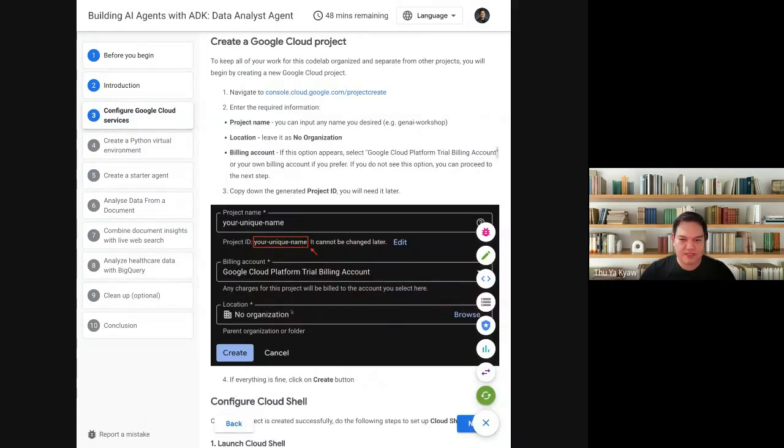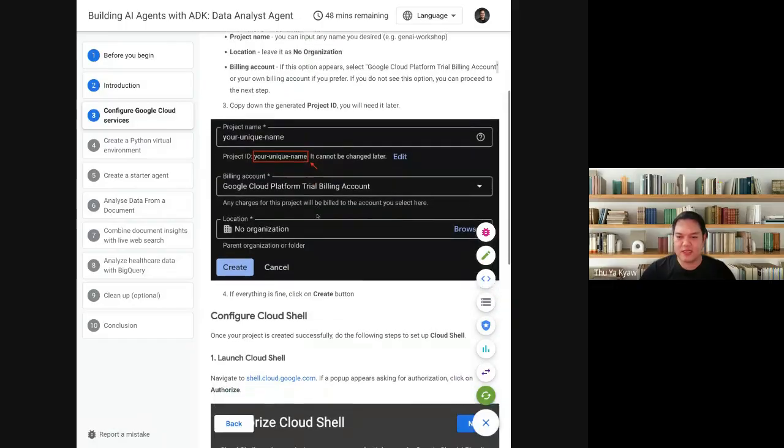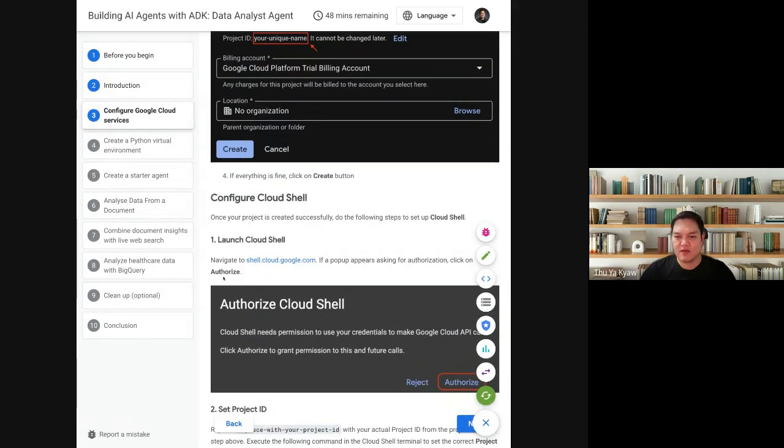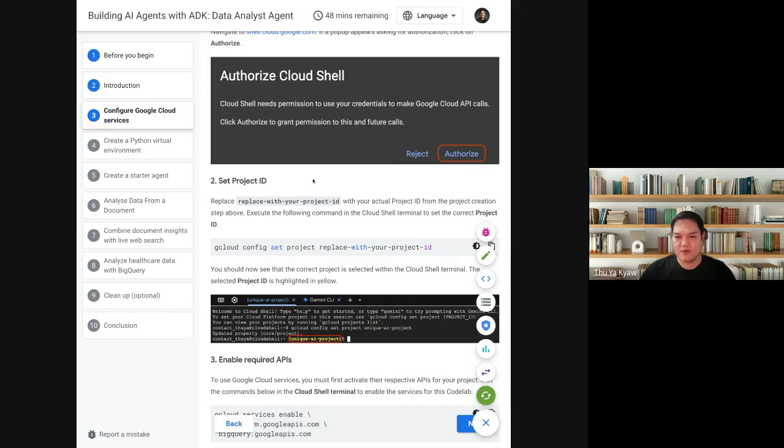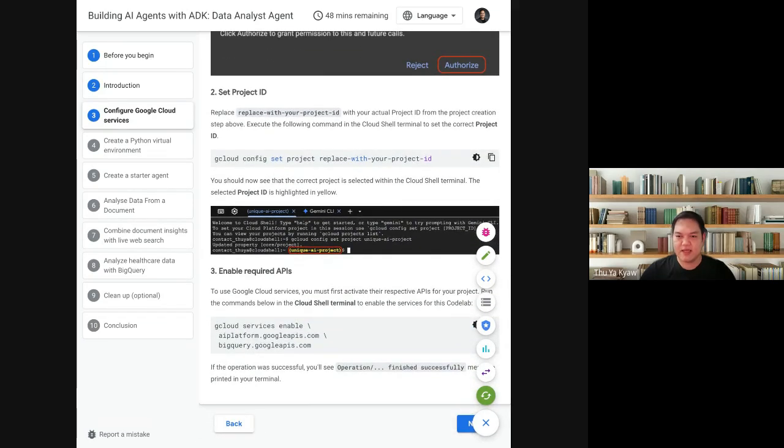You will see something like this. When you're typing your project name, remember your project ID; note it down somewhere, you will need it later. Once everything is okay, we go to shell.cloud.google.com. It will ask whether you want to authorize or not. Once you authorize, you can start executing by setting your project and enabling the APIs that we need. We need the AI Platform for Google Gemini, and BigQuery, which we're going to use in a little bit.